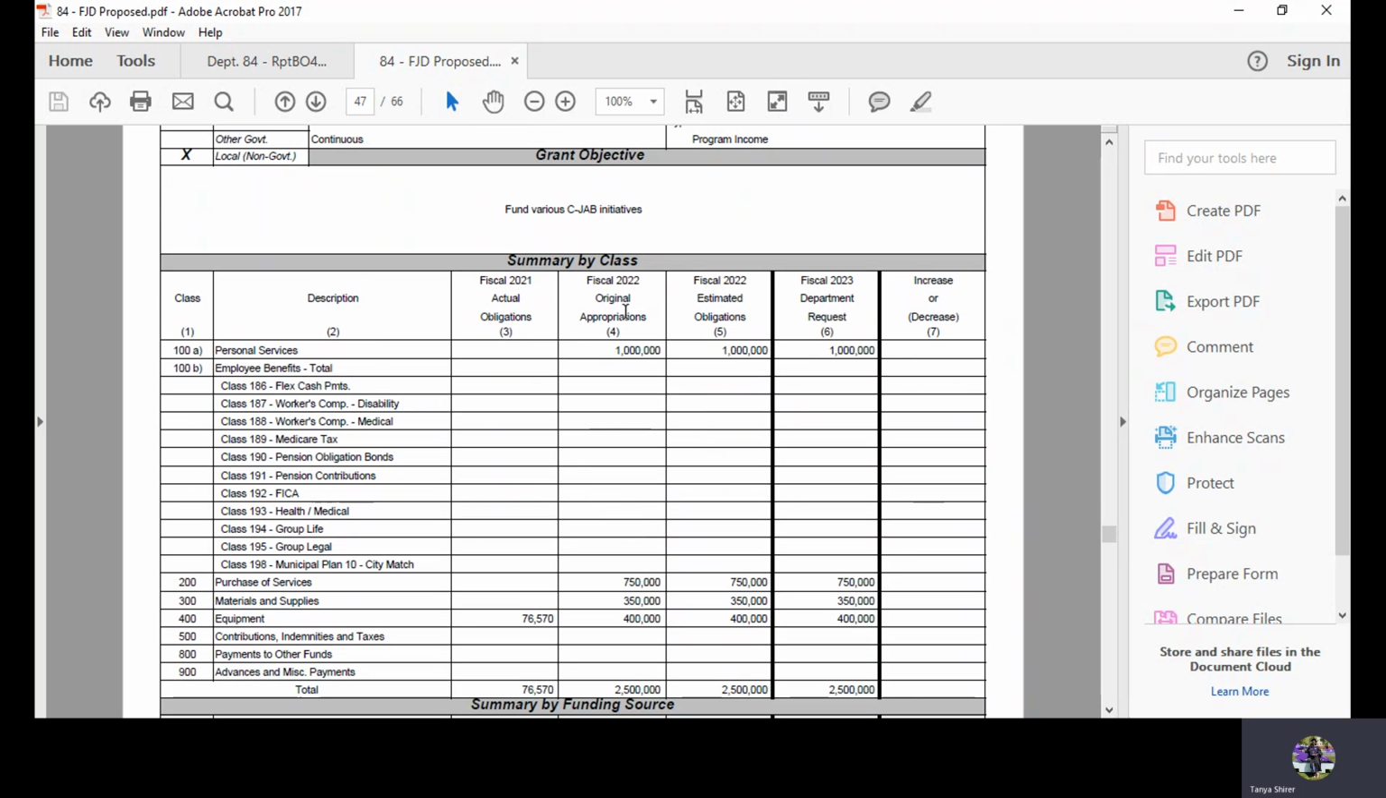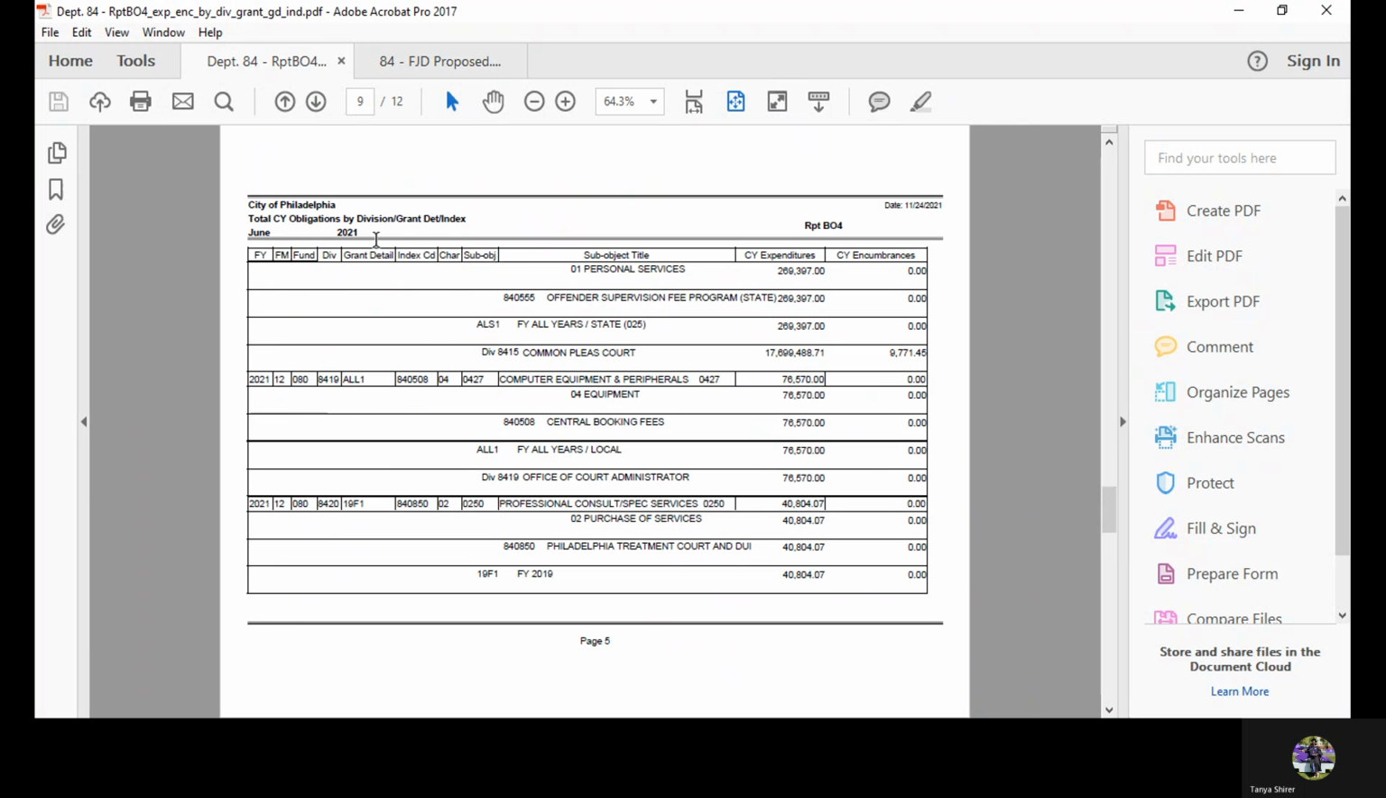Coming down to the summary by class, again, for fiscal 21 actuals, it will be coming from the department's BO4 report. And I'm going to show you that report right now. Here is the department's BO4 report, and it is the grant, total current year grant activity by division and index code. Here is the central booking fees grant, which that 7153P sheet I am reflecting to.